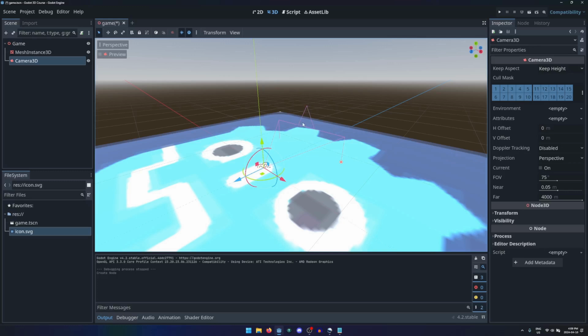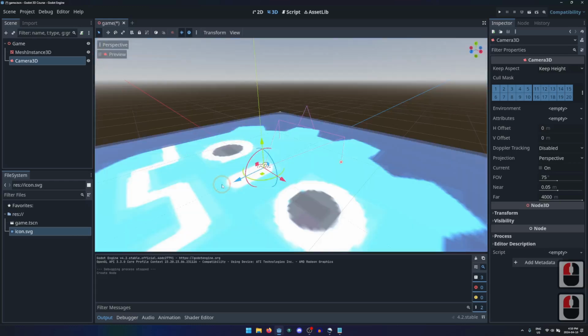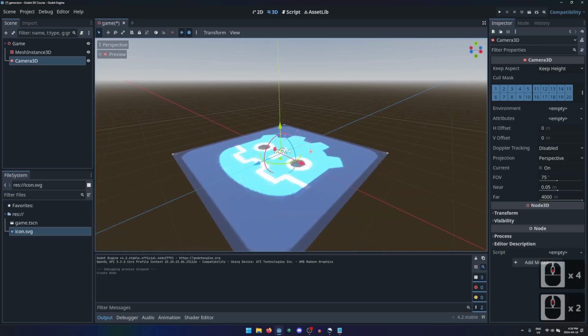With the Camera3D node selected in the scene tree, clicking on the preview toggle will show us what the camera sees. Where the camera is sitting right now, it can't see anything. Click the preview toggle again to return. We need to move it away from the floor and rotate it to look at the floor.